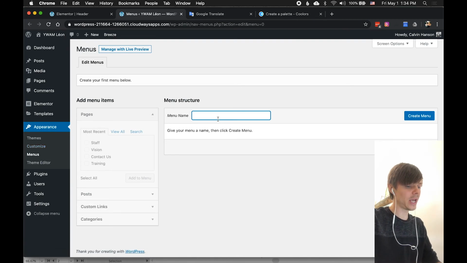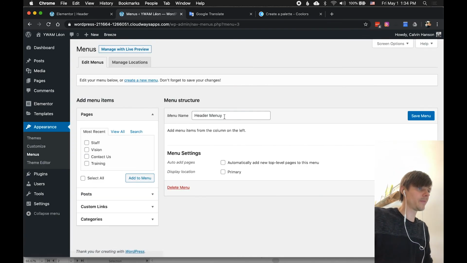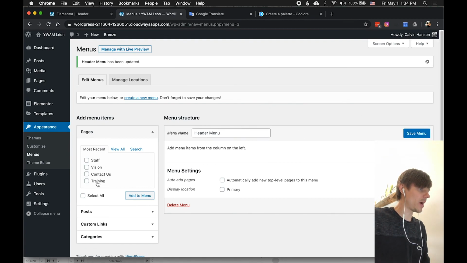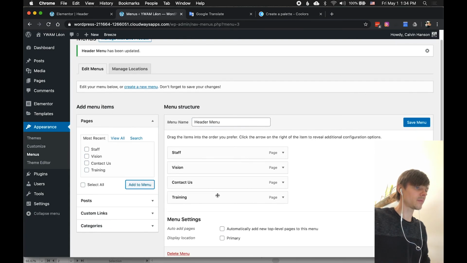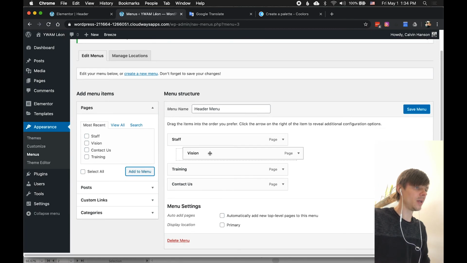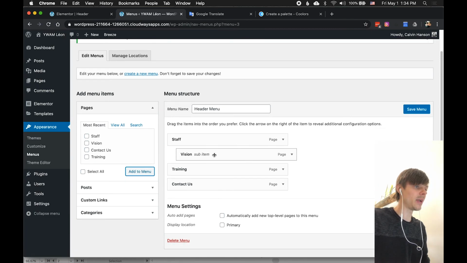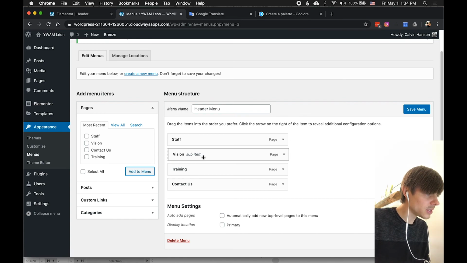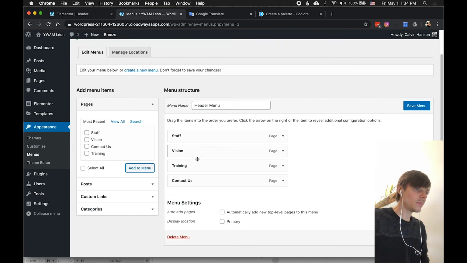So, and we'll just say header menu because we might do a footer menu later. Oops, spelled it wrong. Let's just do that. All right, we're just gonna load up these 4 pages. And then you can drag and drop these however you want. This would mean it's a sub item, which actually, let's see, staff, vision. We'll just leave it like that for now.